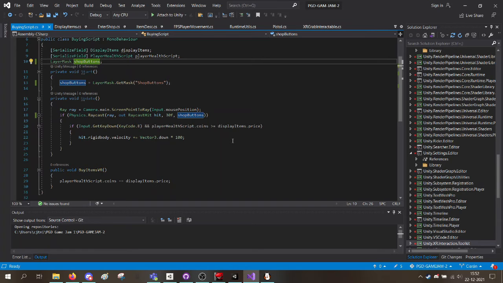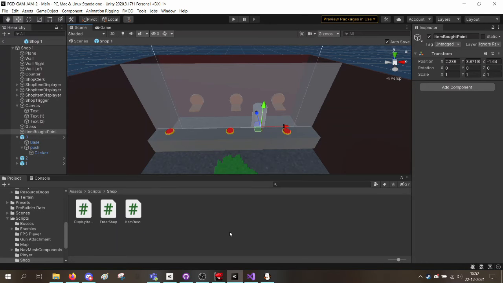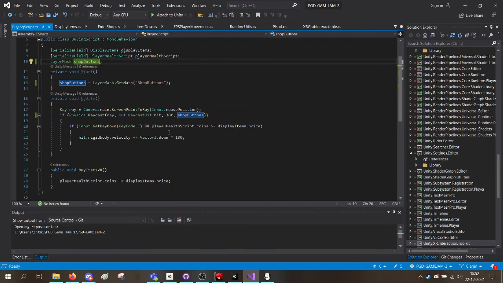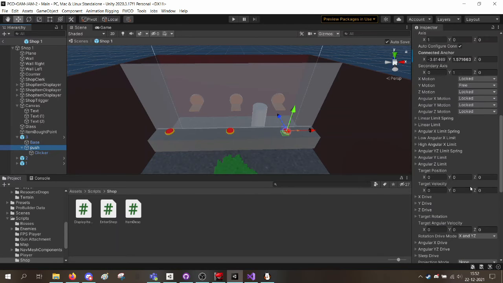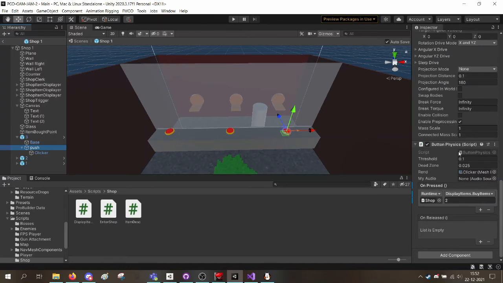Buying things is pretty easy. What we did is we made a raycast for the player that when it hits something with the layer shop buttons, of course the only thing with that layer would be the buttons in the shop, if you press E, the button gets pushed down. When the buttons get pushed down, it triggers the script buy items, as you can see here. Button physics, which is a script made by a colleague, then on pressed display items.buy items.